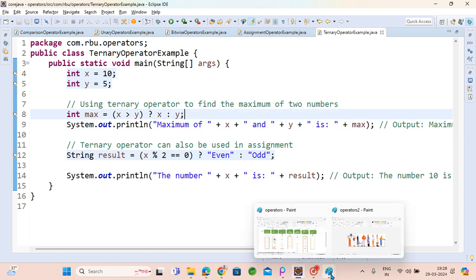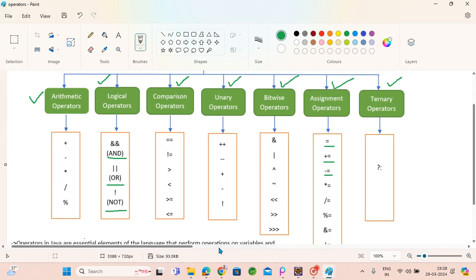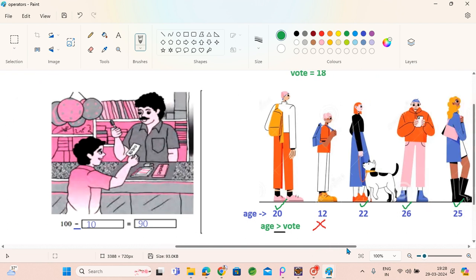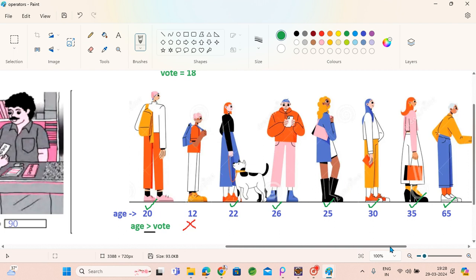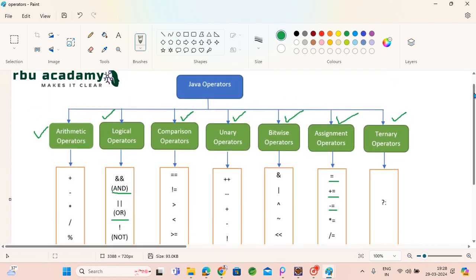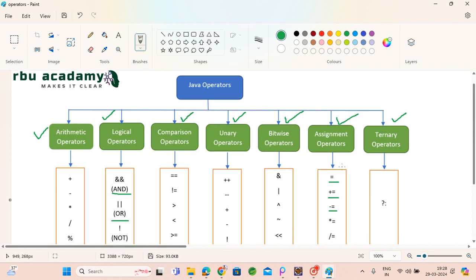I hope you understand the need for operators in our regular life, for doing calculations or taking decisions. We understood how many types of operators we have in Java, and we saw examples as well. So we learned about operators. In the next discussion we will learn about control statements. Okay, thank you all.